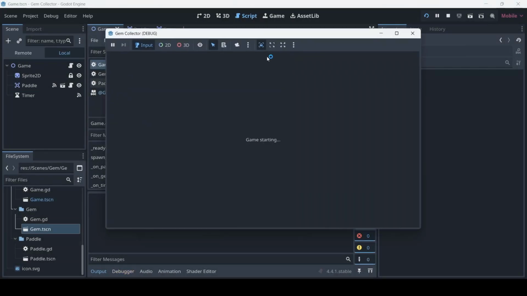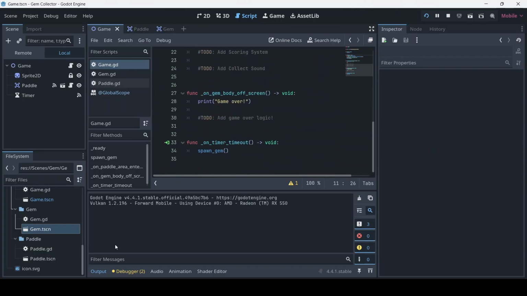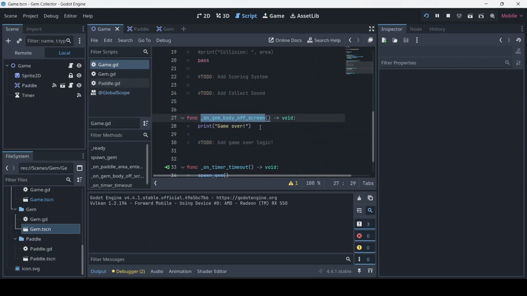Let's run our project again. As you may have noticed, when the gem falls off at the bottom of our screen, we can see the game over in our output. So this function here does not invoke.